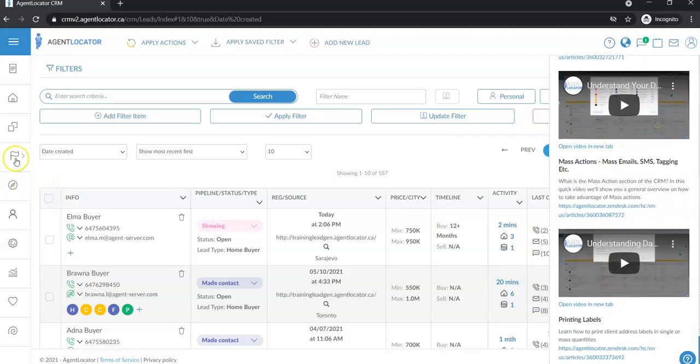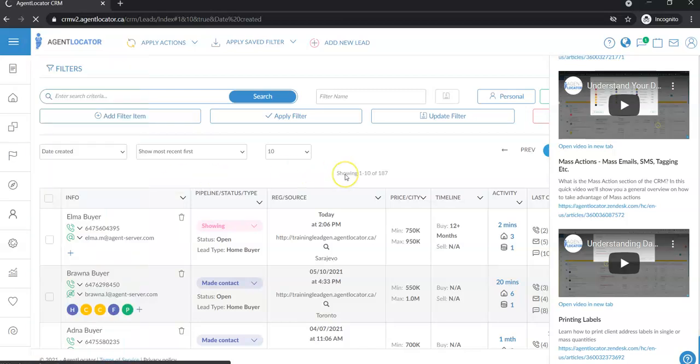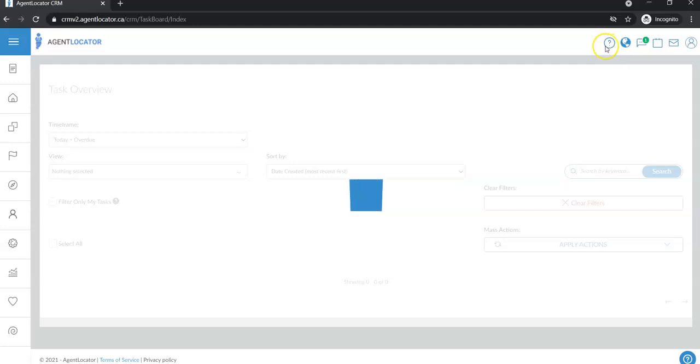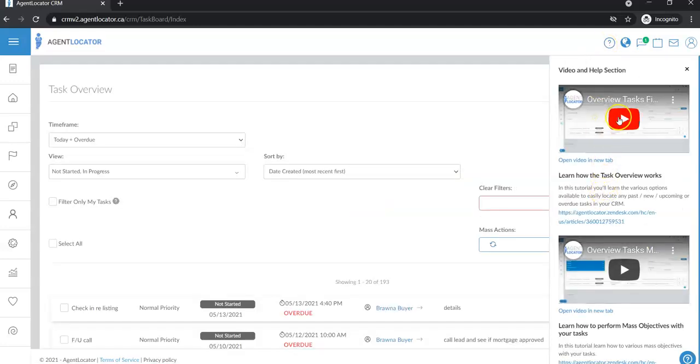If we were on another page within the CRM system, for example, your overview section, and we went to the tasks manager, when we get to that tasks manager, if you click on that question mark, the videos that it will present you with again here are specific to tasks. And as you can see, the tasks manager is here.